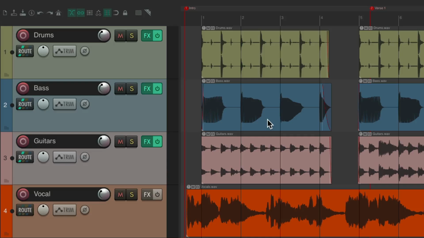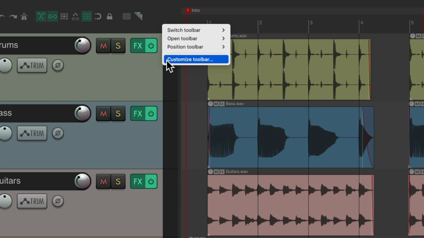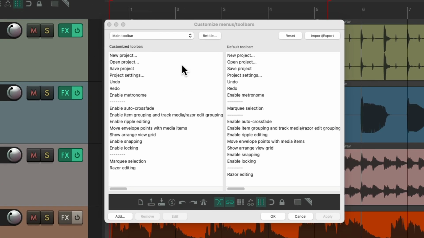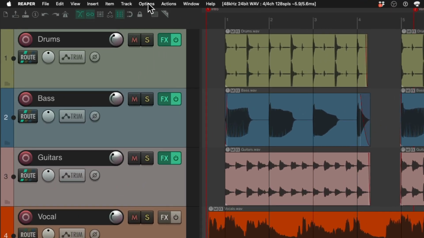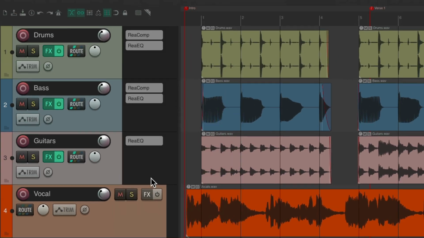As you probably already know, up over here is our toolbar. And we can see these buttons to trigger any actions or behavior we want to change. But we could also customize it by right-clicking, go to Customize Toolbar, and we could add any action or options in here. One of my favorite things to do is to go to the Options menu and turn on Show Effects Inserts in the Track Control panel, which lets me see my inserts right from here.